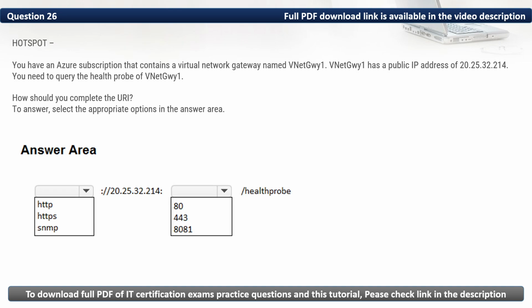Question 26. Hotspot. You have an Azure subscription that contains a virtual network gateway, VNet GWY1. VNet GWY1 has a public IP address of 20.25.32.214. You need to query the health probe of VNet GWY1. How should you complete the URI? To answer, select the appropriate option in the answer area.